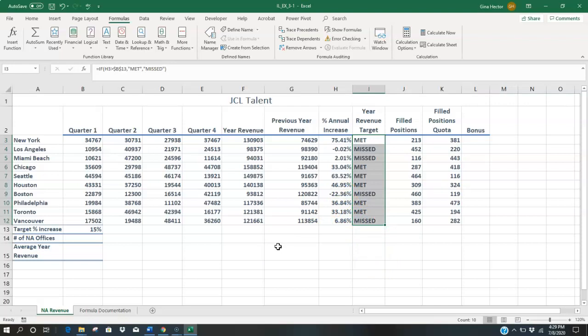Now you can also have nested IF functions where you have IF inside of IF, and I know that's in one of your homework assignments, and we'll take a look at that later. All right, moving on.